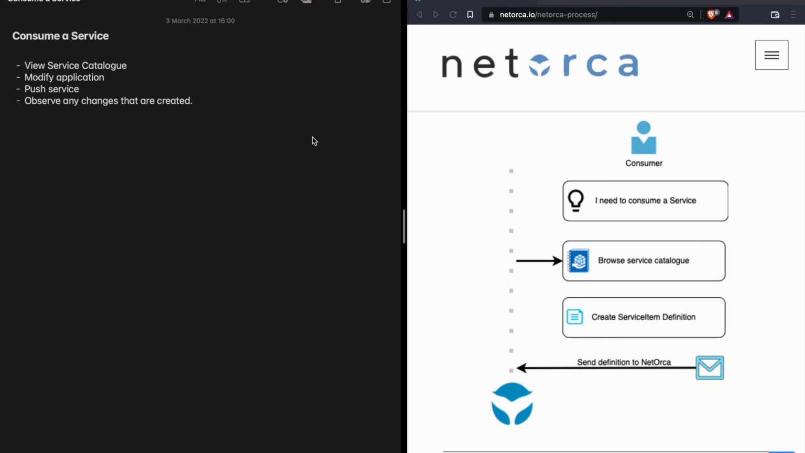In this demo, we'll show how a consumer will find and request a particular service. So the main overview here is the consumer is going to view the service catalog. They're going to find out how to request that service. They'll modify their application in the Git repository. That'll be pushed by the CI process, and the user will then be able to observe any changes that are created on the platform.